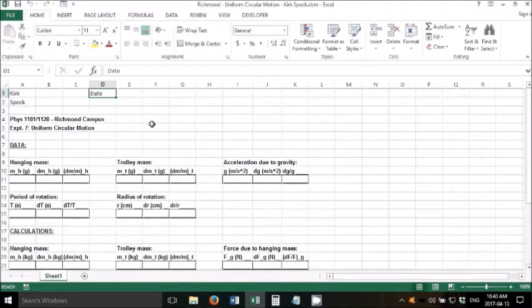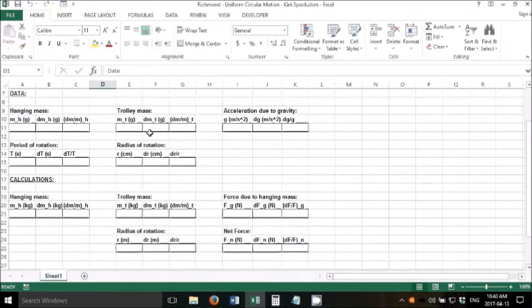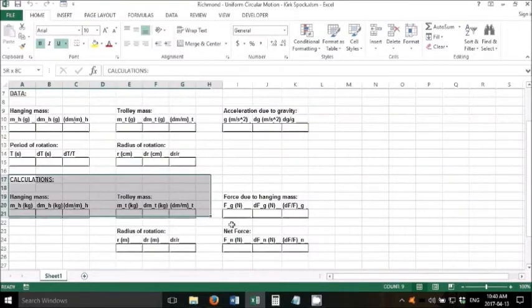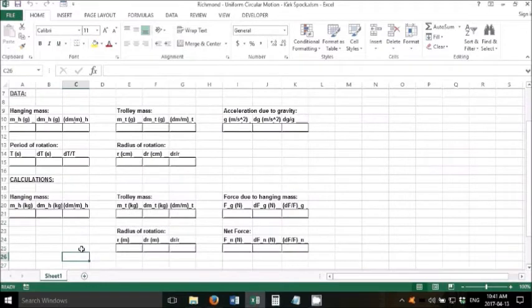You can put in the current date for the experiment, and then if you scroll down a little bit, you see that there's 2 sections. There's a data section here, and then right below it, there's also a calculation section. Now, one thing you'll notice is that there is, for example, a hanging mass section down here, but there's also one up here. And why is that?